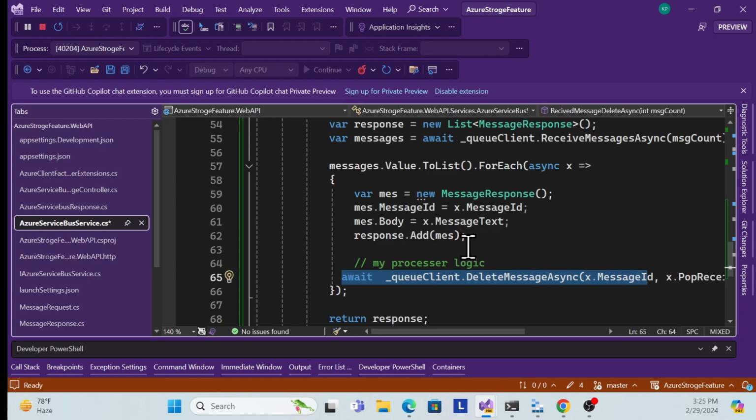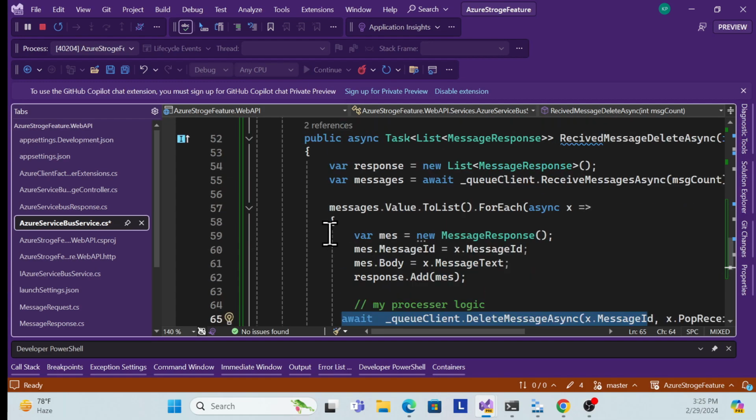That will be in our upcoming session. But as of now, just for understanding, you have to understand how we receive the message and how we can delete the message.